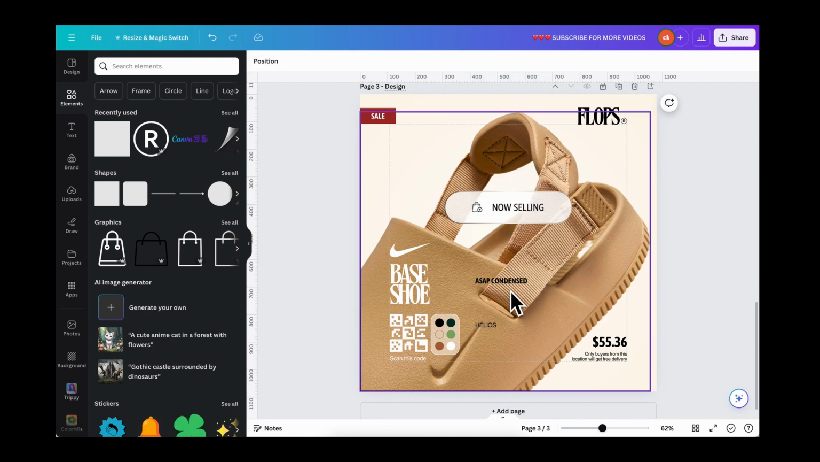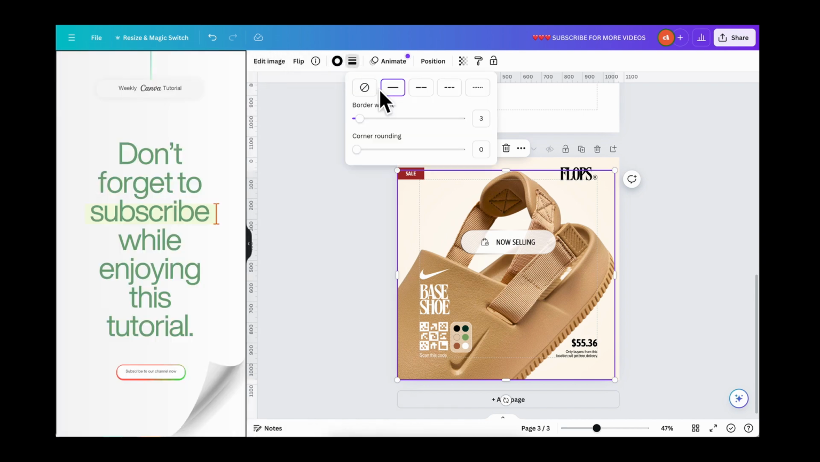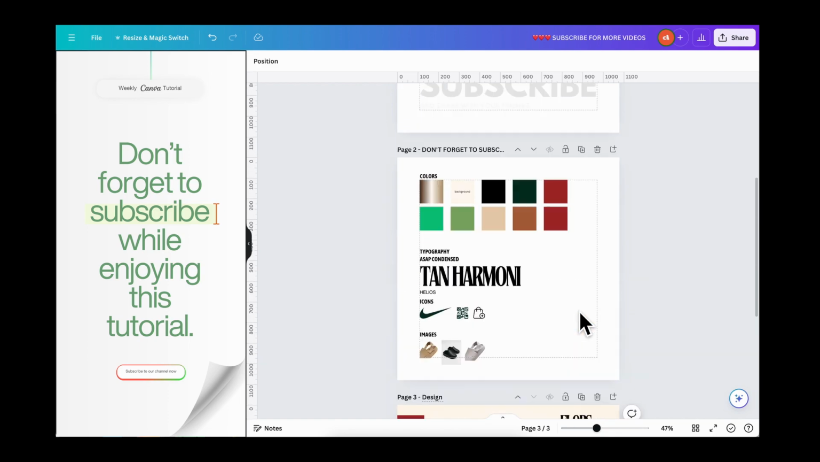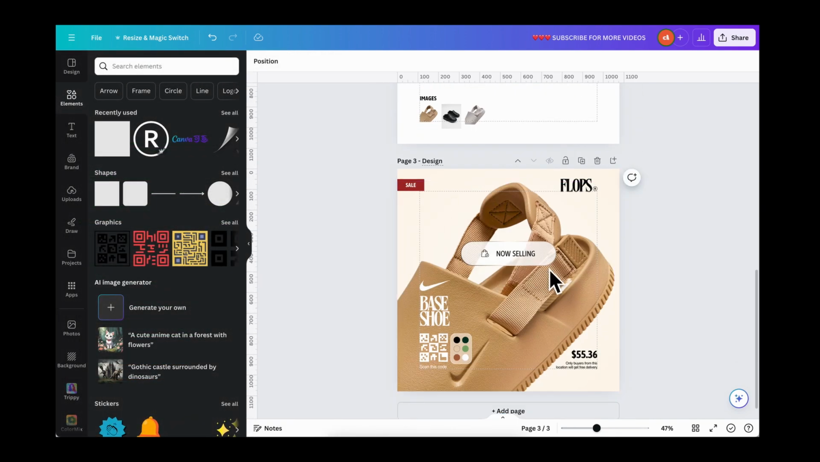We're going to go ahead and delete this and we're fine. Okay, there's an outline here. We need to remove that outline. Okay, great. So here you can see that we have used all of these elements to create this particular design that you can use for your ad on Instagram.